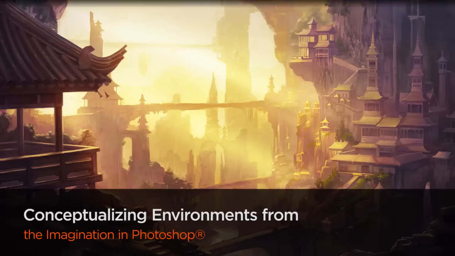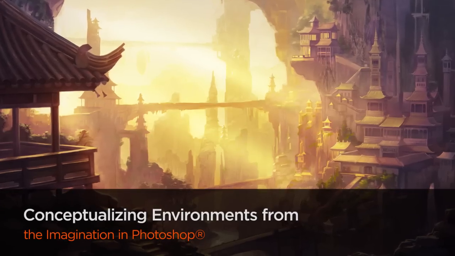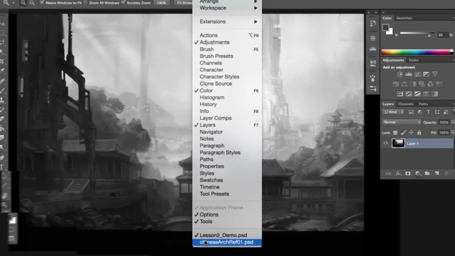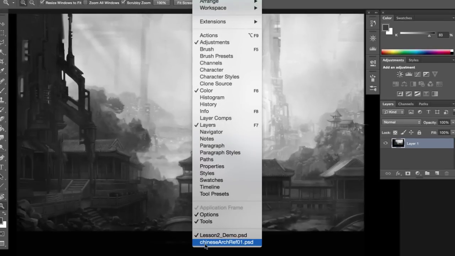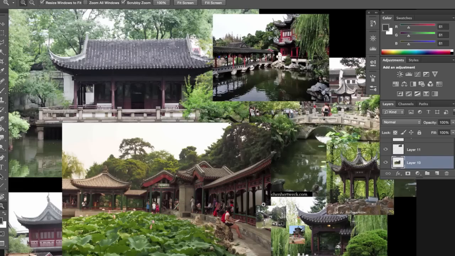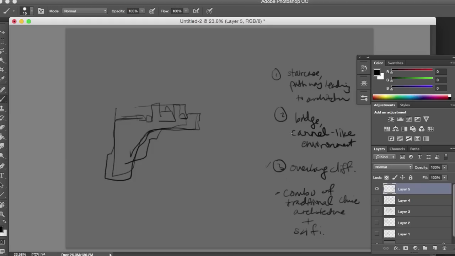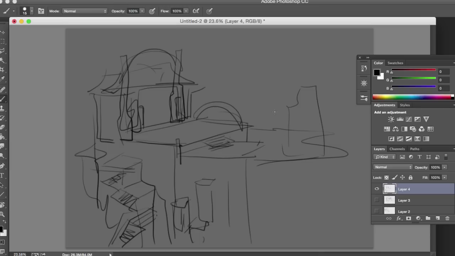I'm a concept artist at ZQ Game. Some video games and film projects I've worked on include Call of Duty, Star Trek Online, and Pirates of the Caribbean. In this course, we're going to learn how we can concept environments from imagination.